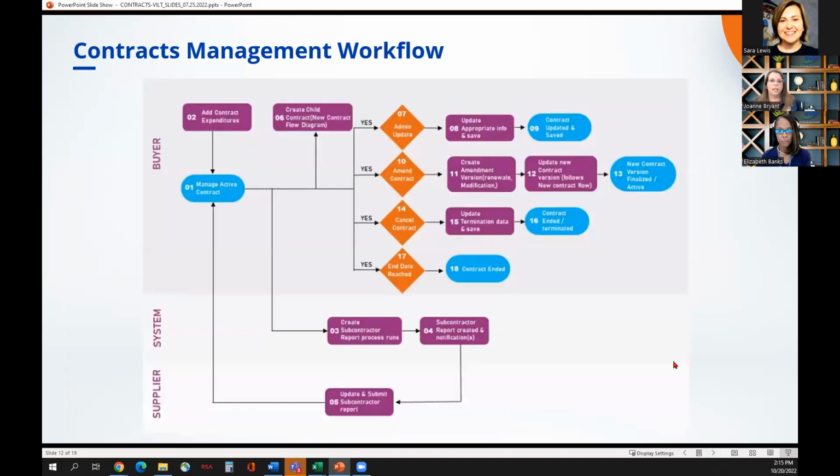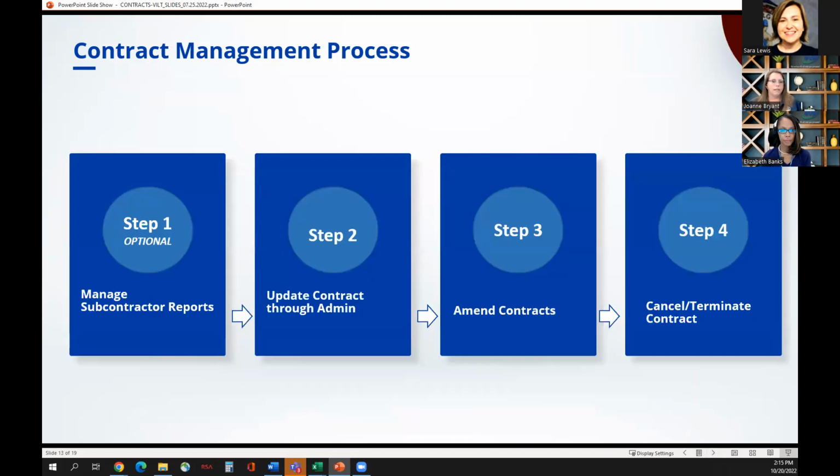And this is a high-level illustration to show the contract management process workflow in EVA. Contract management involves steps such as adding contract expenditures, managing subcontractor reports, updating contract information, amending contracts, and canceling a contract. And we'll discuss each of these steps of the process in the next slide.